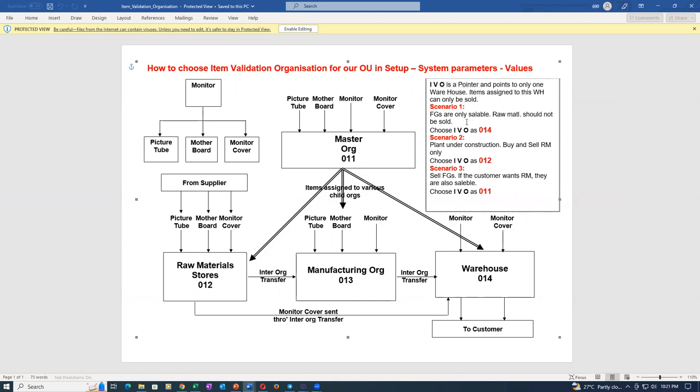So scenario one is what? FGs are only sellable. Raw materials should not be sold. The end client is very clearly saying, do not sell the picture tube or motherboard which you're purchasing from the supplier, because that is not our product. So the company is very strict about it. Whatever we manufacture must only be sold to the customer.